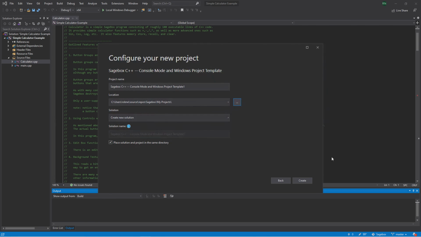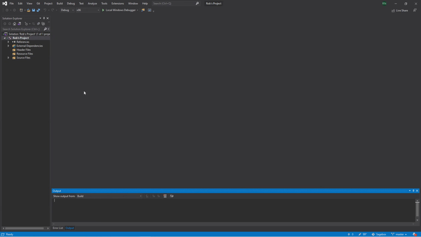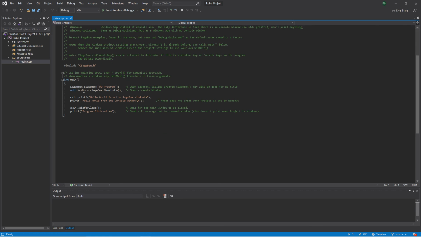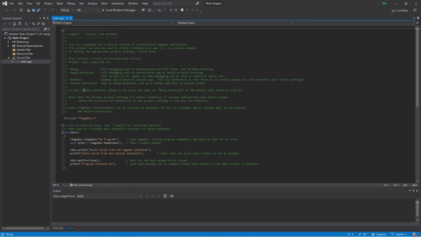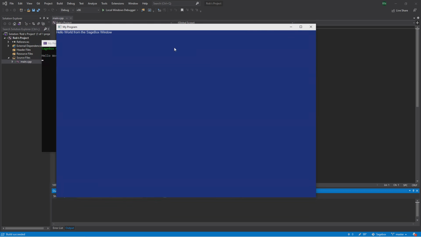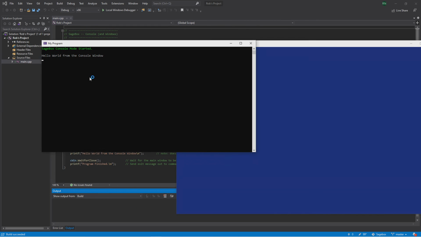So I can go ahead and do that, and then I'll just name it Rob's project. It will create a sample project for me and give me a main with just a sample program. So let me compile that and then run it. Then you can see it's just a simple program, and it has a console mode window.